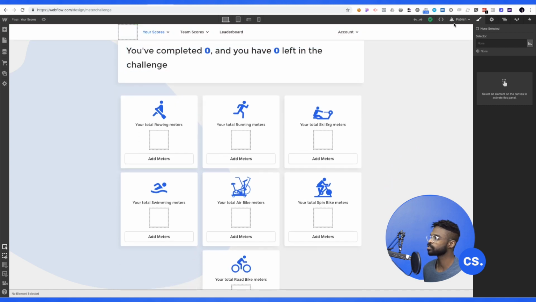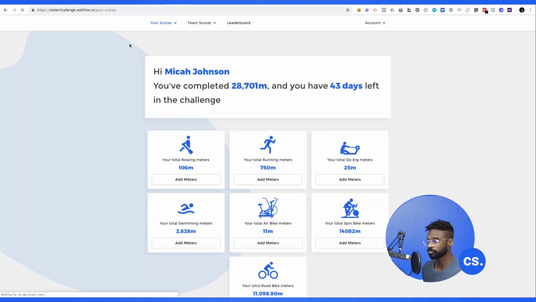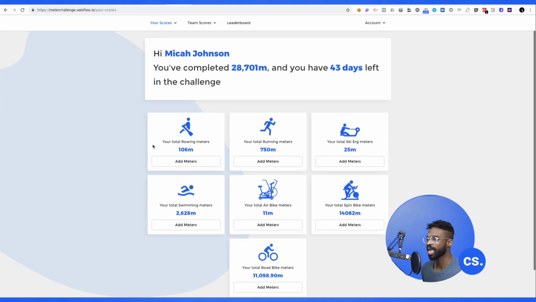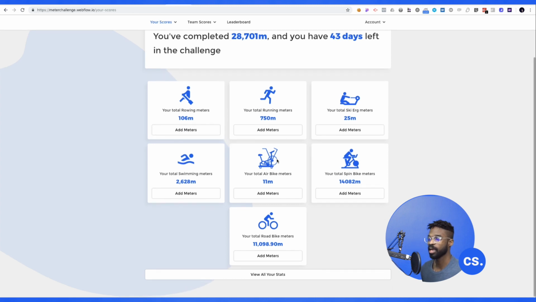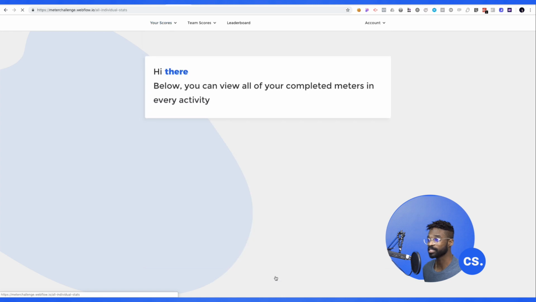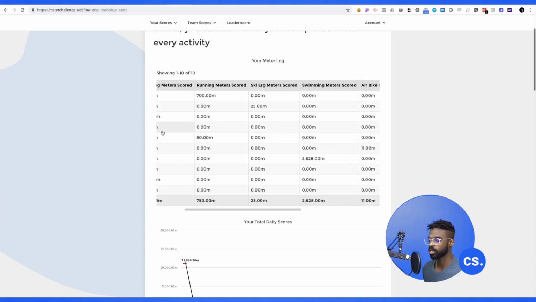So let's look at this on the live site. So if we go to the live site and I'm logged in, you'll note that it welcomes me with my name, shows me the total number of meters I've completed, how many days are left in the challenge, and it breaks down the meters based on the activities that I've completed. Within that, I can view all of my stats from all the dates that I've completed. So I get a meter log as well here.